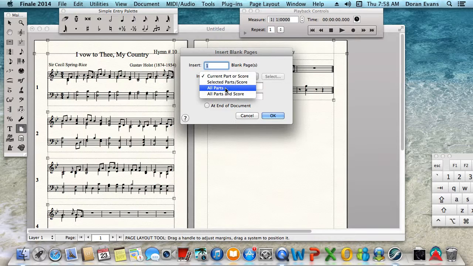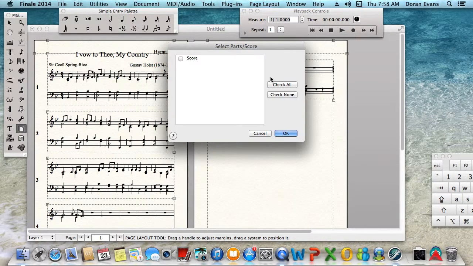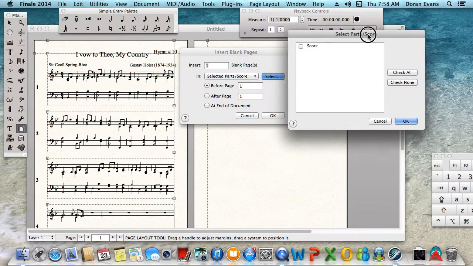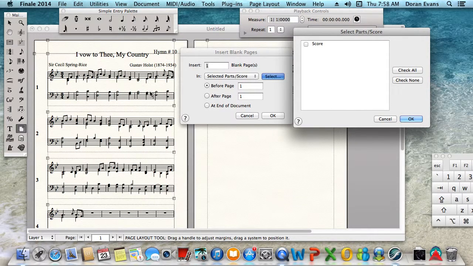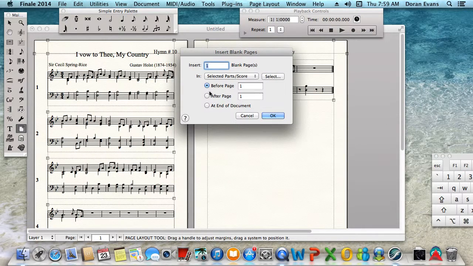When you do it to all parts, it doesn't affect the score. Or you could do it to all parts and the score. You also could do it to selected parts. So, should it be that we had several instruments, a whole orchestral arrangement, there would be this option for the score, and then you would have all the individual parts being listed here. So, if we're going to put a page before, we could put it only before the score, or only before the parts, or only before a particular part. Okay, so we'll keep this going.